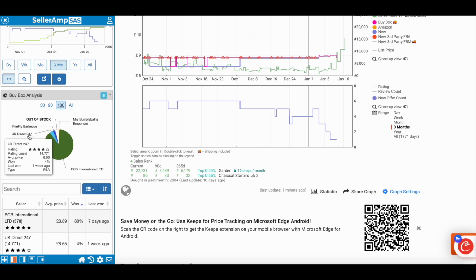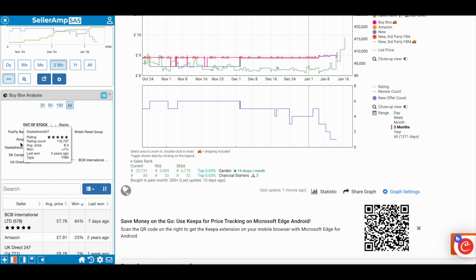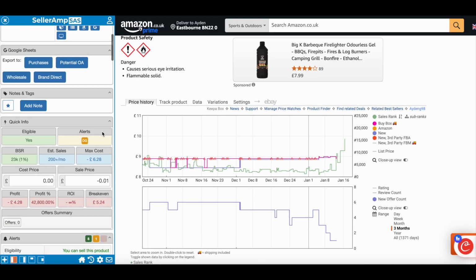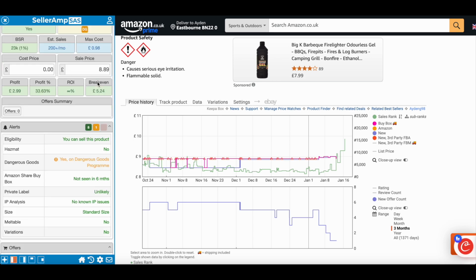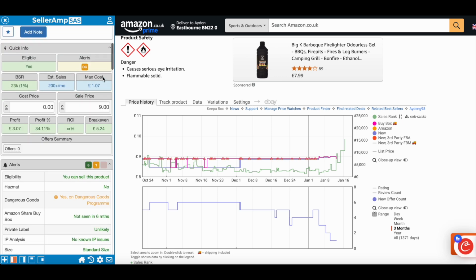Firefly Barbecue as an FBM, UK Direct as FBA, another FBA, another FBA there. So we can see here that there are plenty of FBA sellers that have been on the buy box that haven't been the brand, to suggest that it could be a product that we could look into. As we know, it previously sold at £8.89, so that means we've got a max cost of 98p. Unless we're getting it direct from the brand, we might have a difficult time trying to find this, so we'll give ourselves extra legroom of £1.07 for £9.